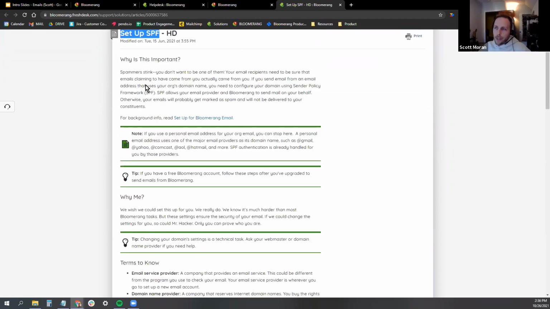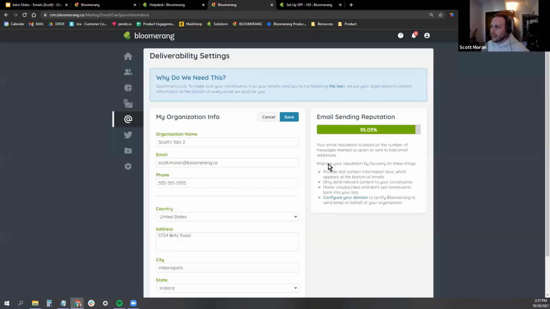If you follow these steps, I won't go into detail today because we don't have too much time for some of these steps, but if you're stuck, email our support team. They'd be happy to walk you through this process. In a nutshell, if you want to send an email to your constituents with your custom domain, so maybe that's @Bloomerang, or @boysandgirlsclub-so-and-so.com, you need to make sure that your SPF is set up for Bloomerang email. So that is this help article, and again, that can be found through this link right here on the deliverability settings page.